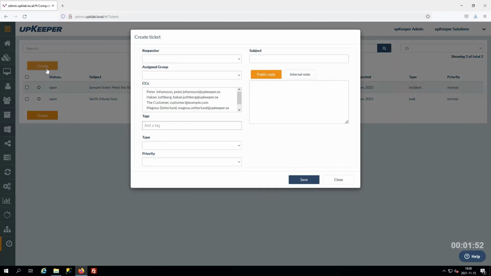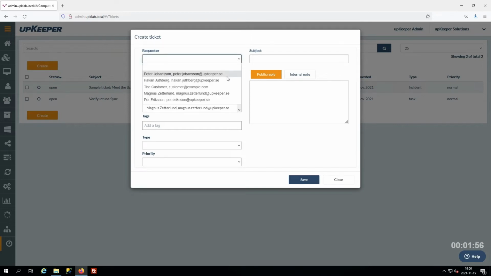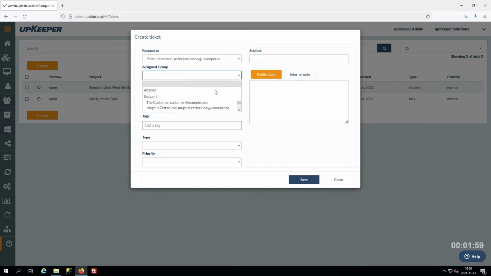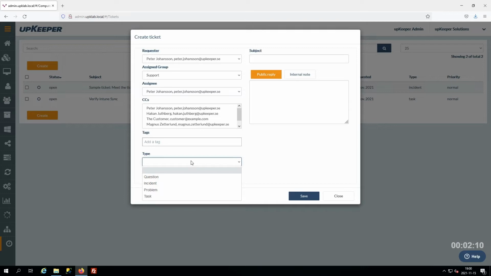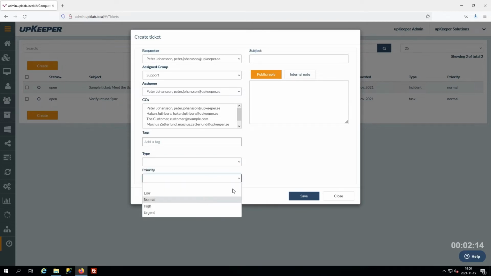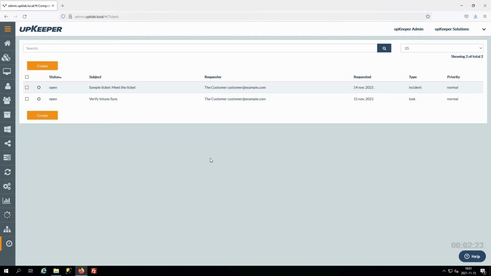You can of course create new tickets. When you create them, you tell the system who's the requester, who has asked for this ticket or has a problem. You assign a group, you assign the assignee, the agent for this ticket, if you want to. You add tags as you wish. You set the type and the priority of the ticket. You add a subject, title, and you can add also a comment when you create it, of course.